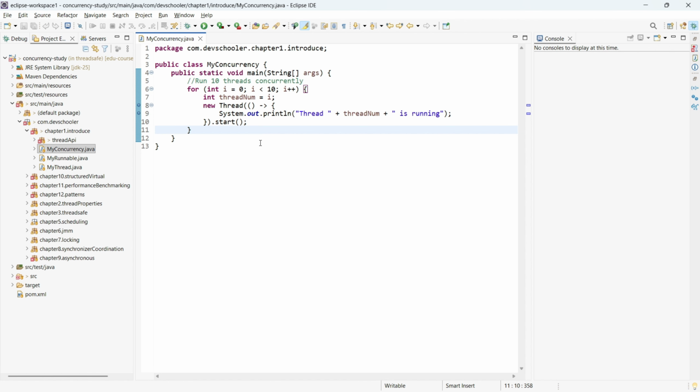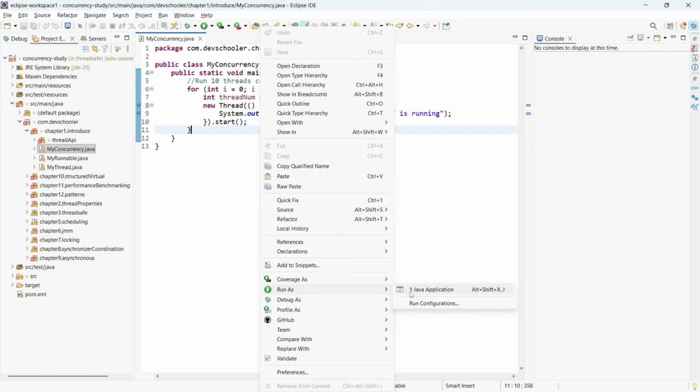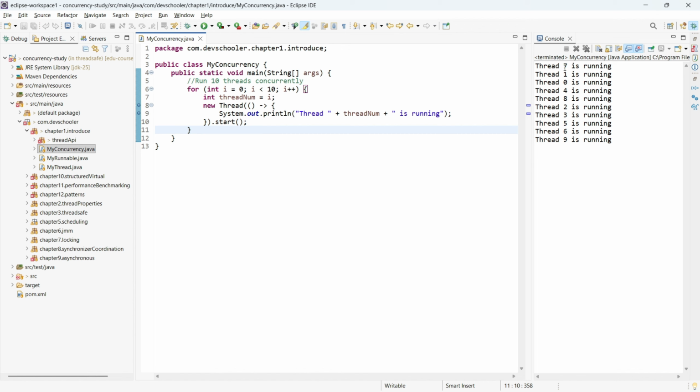This is just a simple demonstration. The threads are executed in an order that does not match their creation order. Why is that? Because which thread executes first is decided by the operating system scheduler. Not by the order in which they are created.